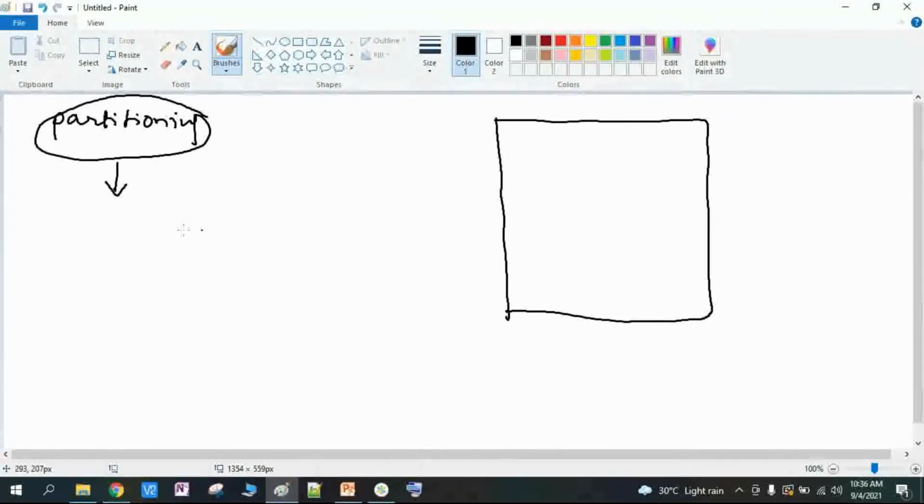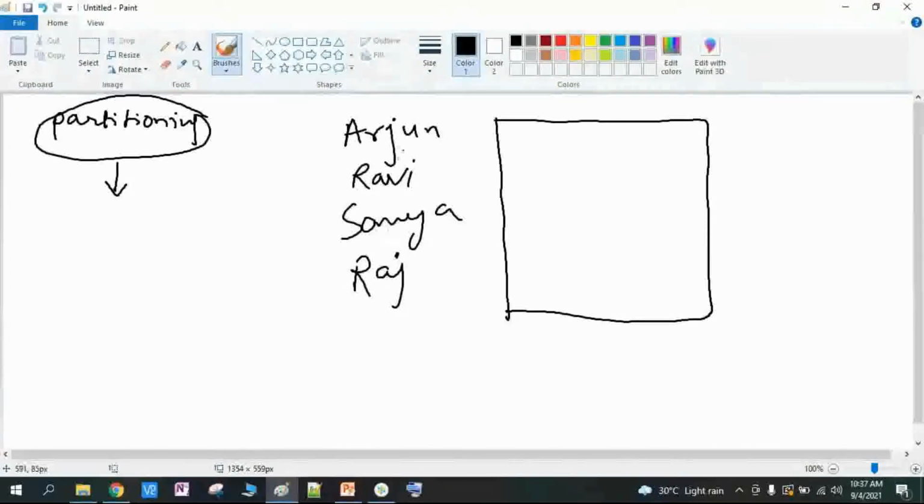We'll go ahead then. Once your partitioning is done, what will happen? Each person working in a team, for example, let's say I have a team. Arjun is there, Ravi is there, Soumya is there, and Raj is there. Four candidates working under me. I'm giving them four modules. Arjun will handle the camera module, Ravi the video module, I'm giving the audio module to Soumya and the network IC to Raj.